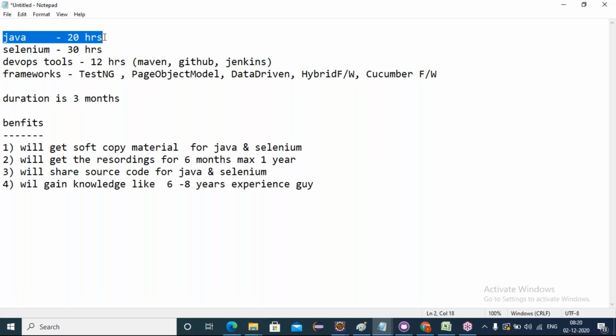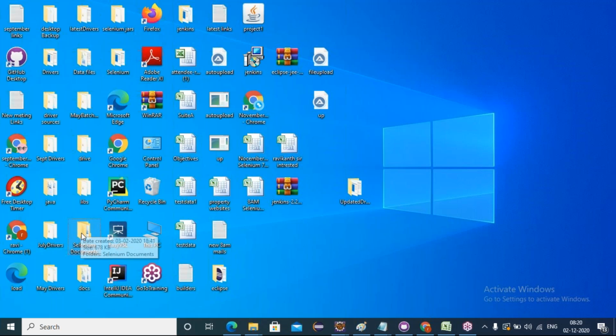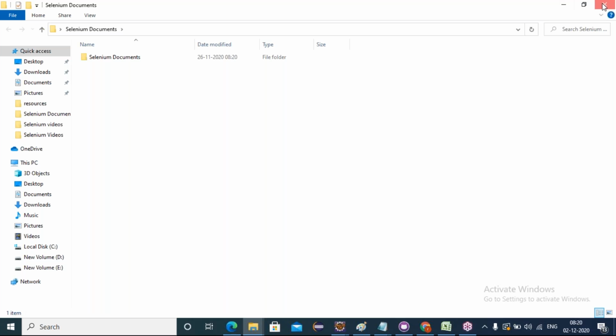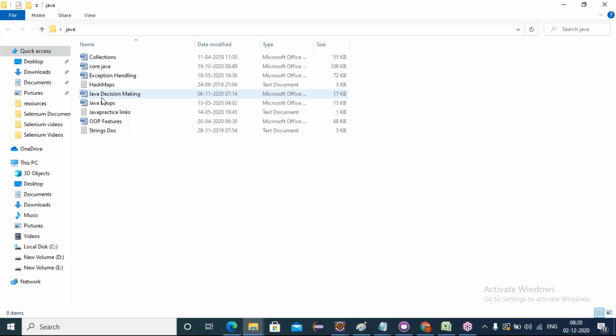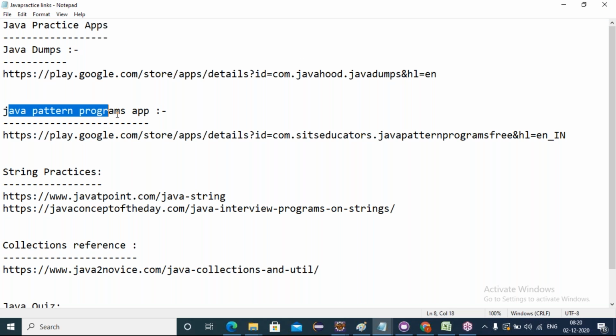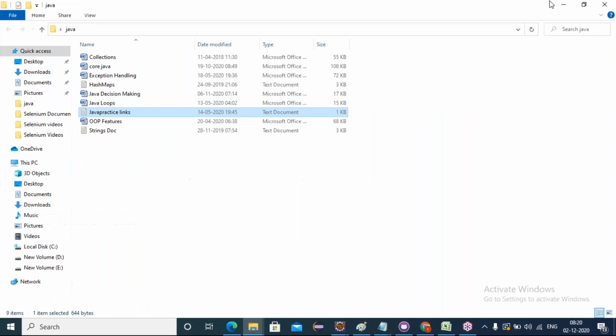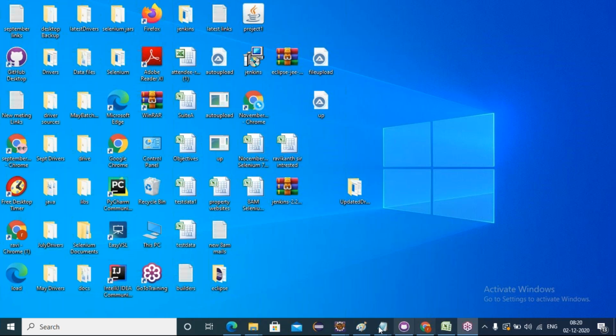Everything will be covered in this Java for 20 hours. I'll also be giving you some practice programs for concept-based practice. I maintain some concept-based sites here for practice, friends. Java dump and pattern programs practicing, string practicing, collections practicing, exception handling, and Java keys like this. I'm maintaining some references for your practice purpose. So whatever concepts we discuss, we'll give you some assignments for practice, friends.